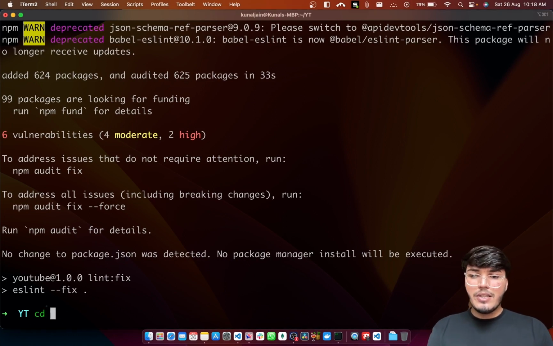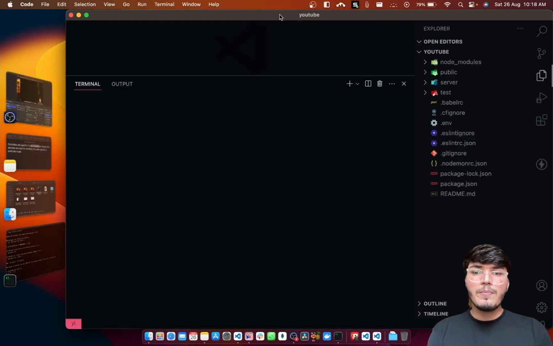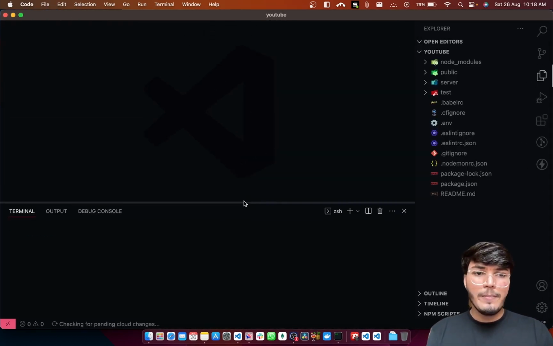So yeah, the application is created. Let's quickly go into that particular folder and open this inside VS Code. So yeah, it is now open.